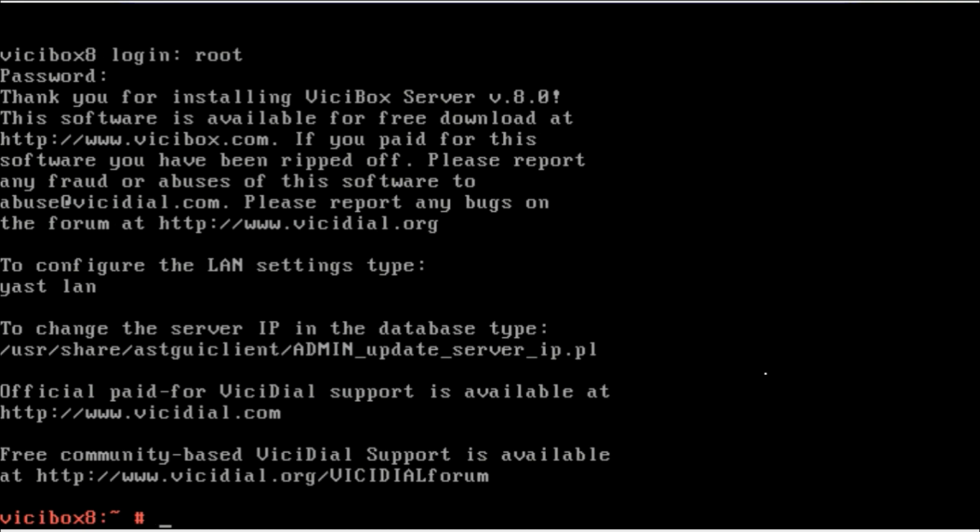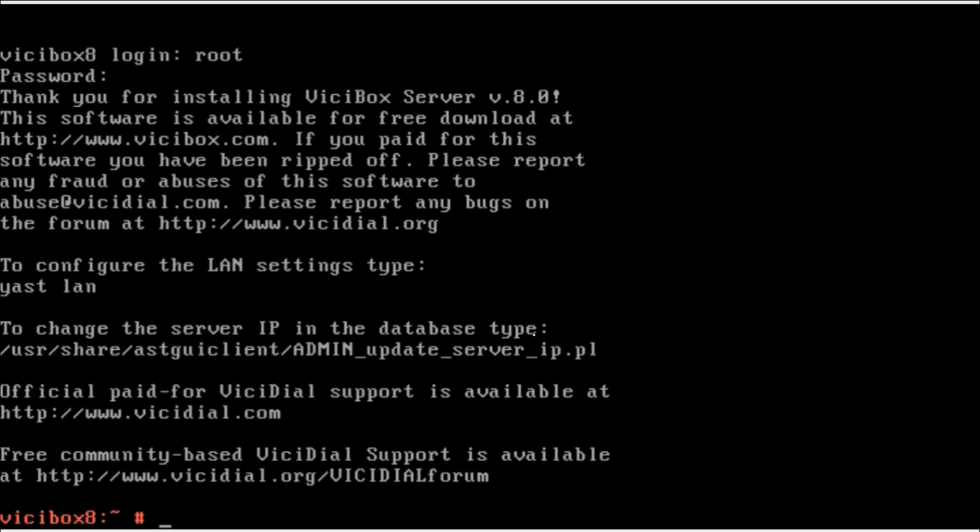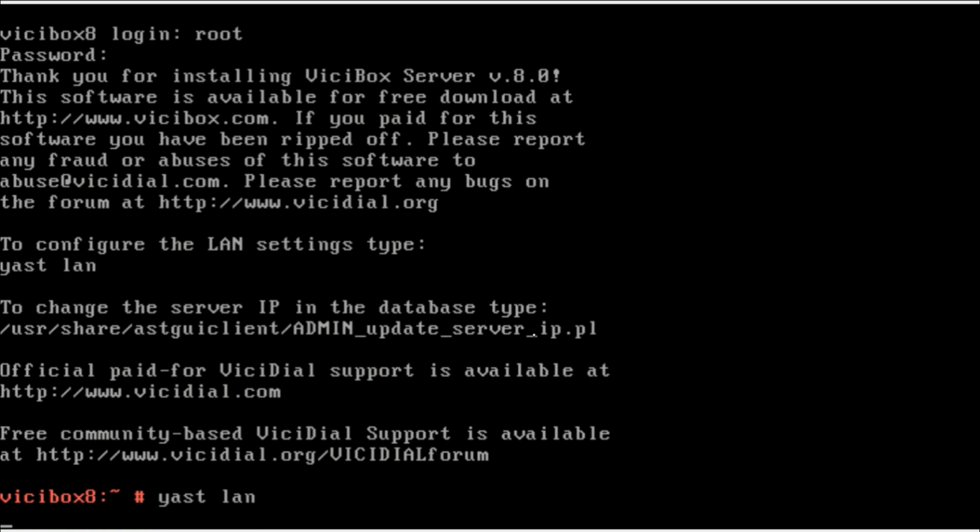Now I'm going to configure my IP address. Here you can see the database server is 172.16.4.23. I'm going to put in the IP address, the default gateway and the DNS server. For this I have to type nmtui and hit enter.